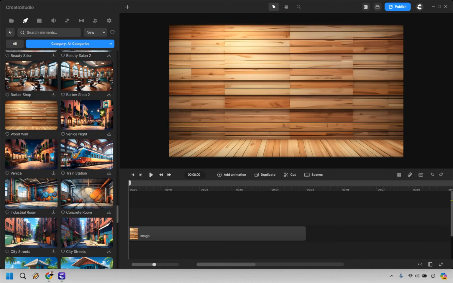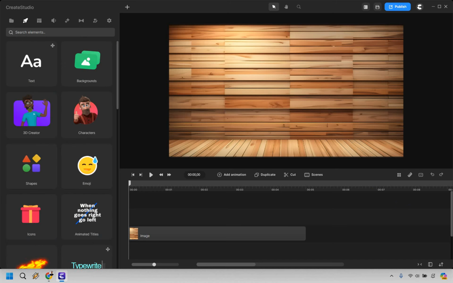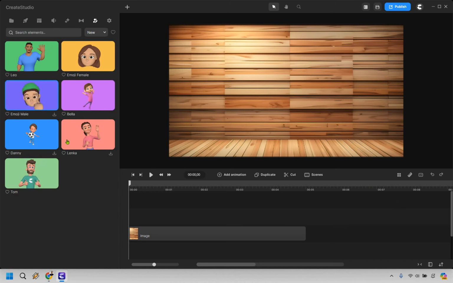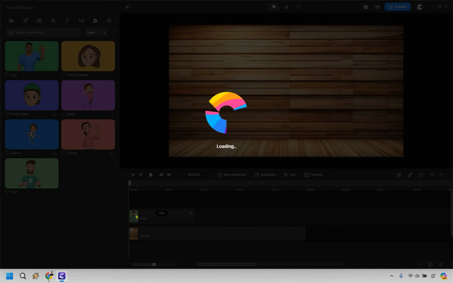Let's begin. So we have our background here when we're inside the editor. I'm going to hit back here and we can grab a 3D character. Keep in mind you can always change these around if needed. I'm just going to utilize Tom here. So let's drag and drop Tom in. Let's give it a sec to load.